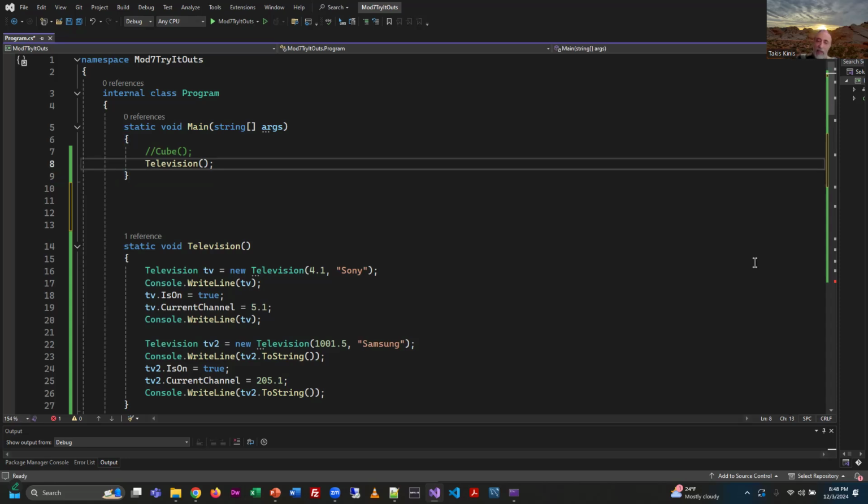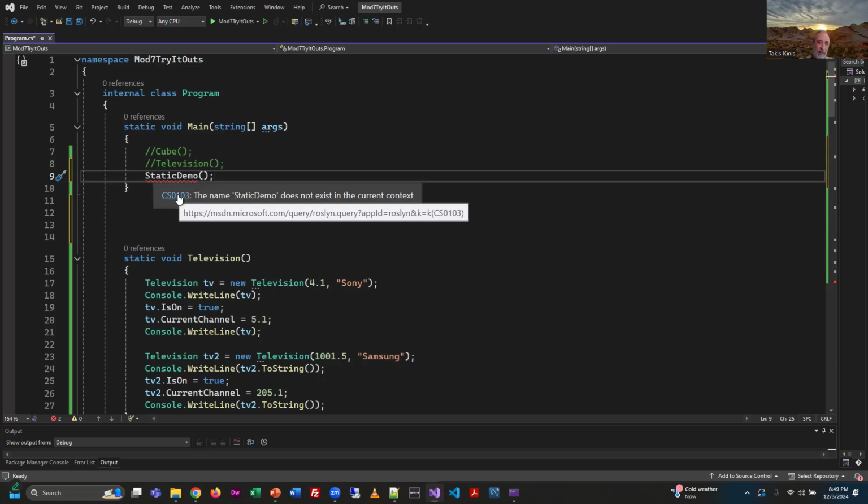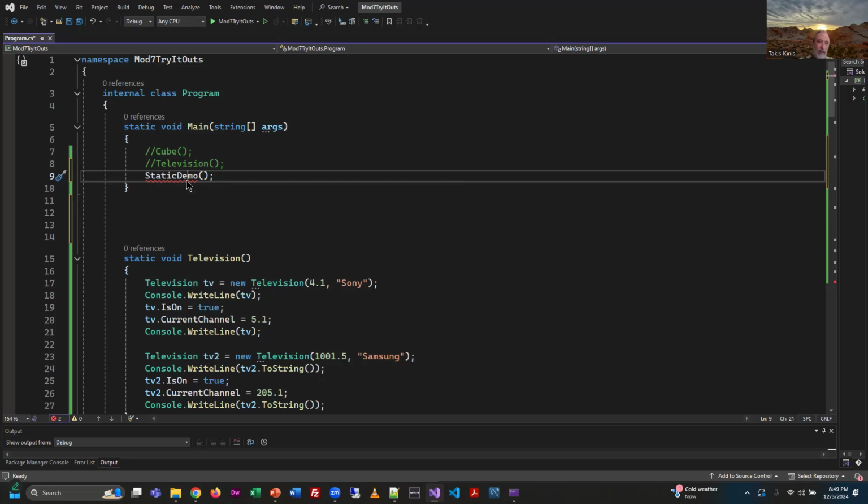First thing I'm going to do is comment out television, so we're not going to use that right now. And I'm going to create a call to a function, called static demo, that I don't have. It's underlining red. This is kind of like a programmer shortcut, by the way, a little professional tip. Sometimes programmers, instead of writing the method or function first, write the name of it where it's called from, and then they use the automatic fixes.